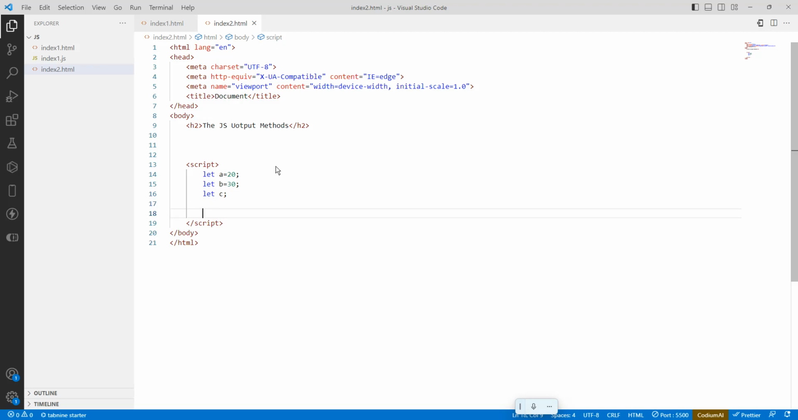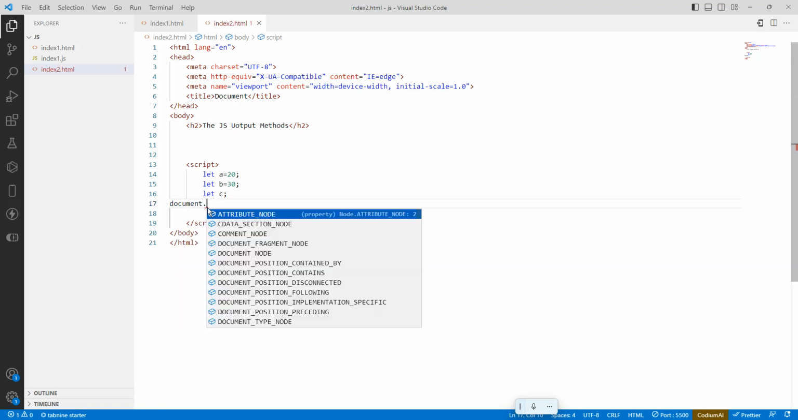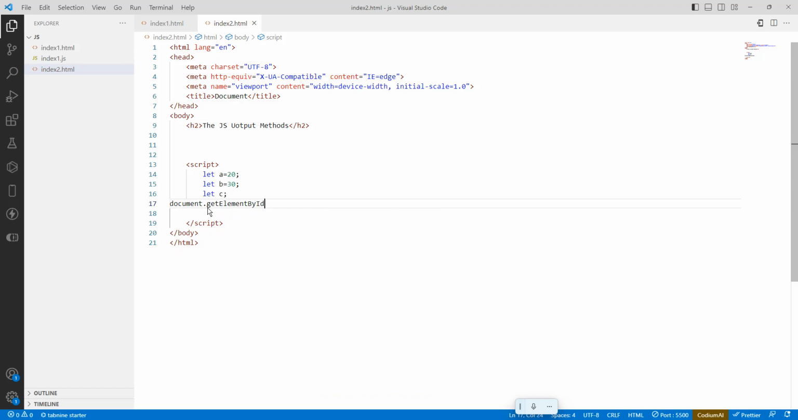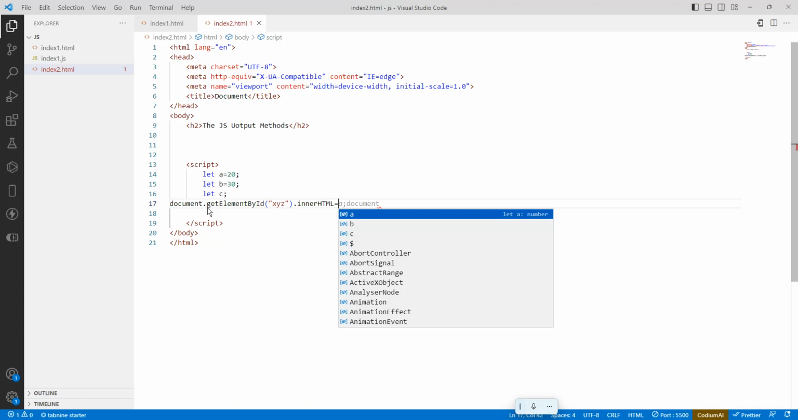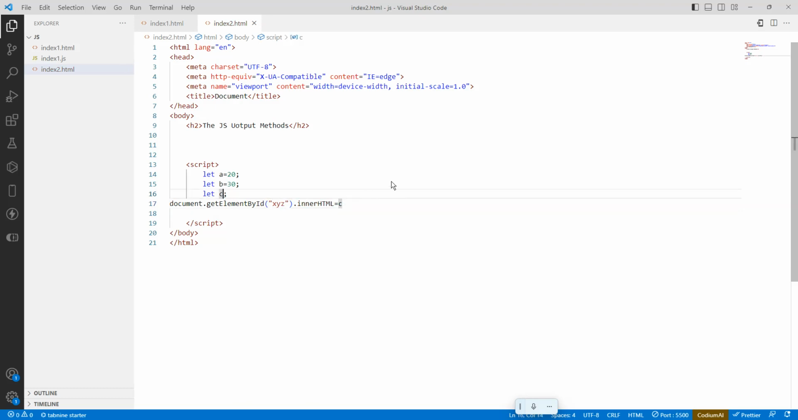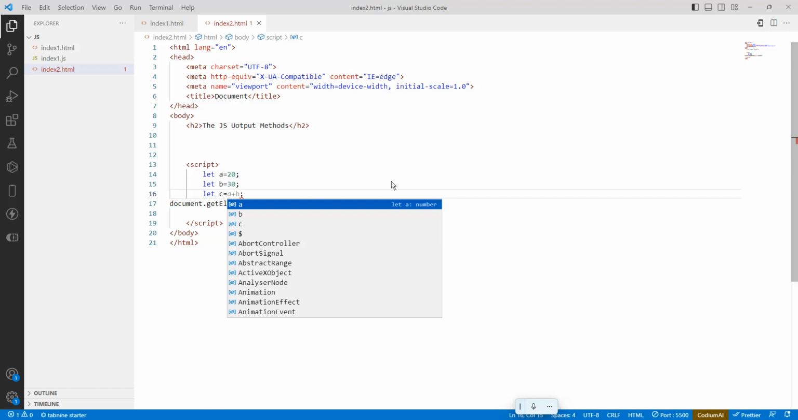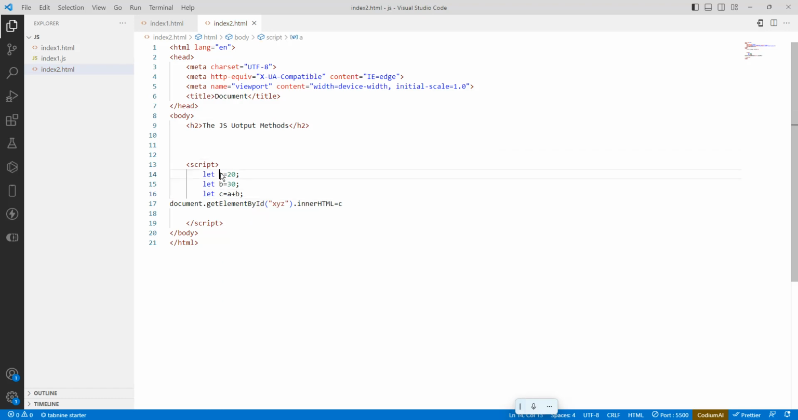The first method I want to print the output with is document.getElementById. The id can be anything. If you want to make it xyz, you can do xyz. innerHTML equals c. What is c here? c equals a plus b. What is a? a is 20. What is b? b is 30. 20 plus 30 is 50. c contains 50, so that has to be displayed here.